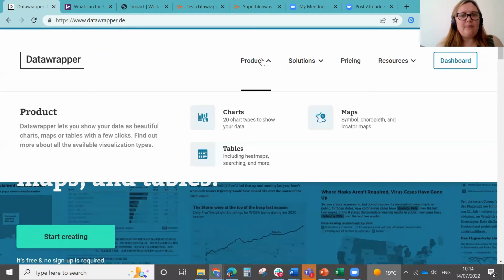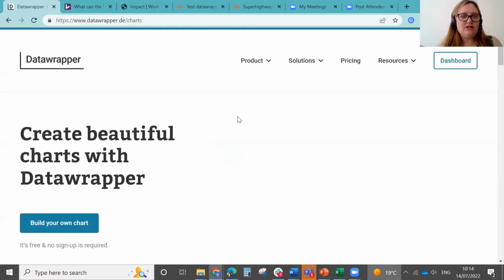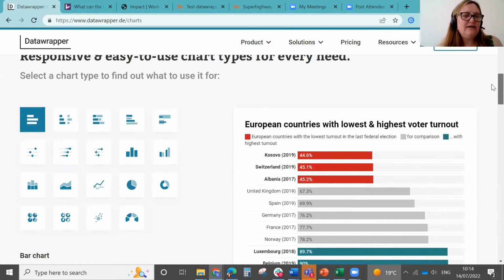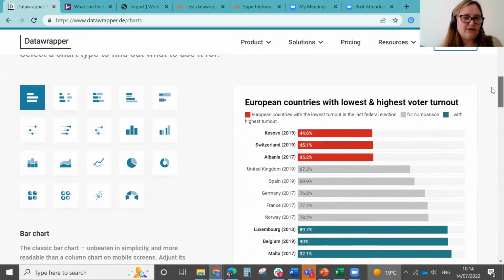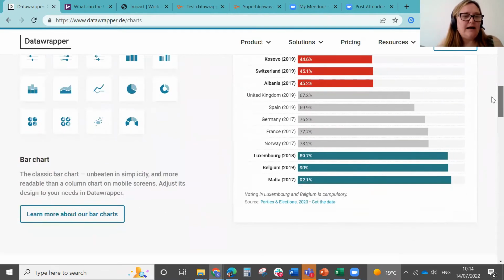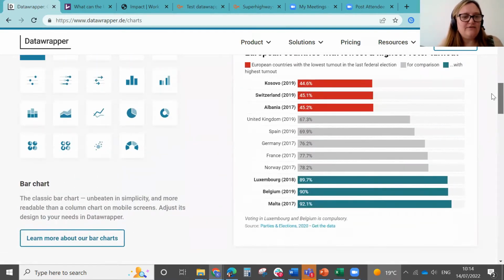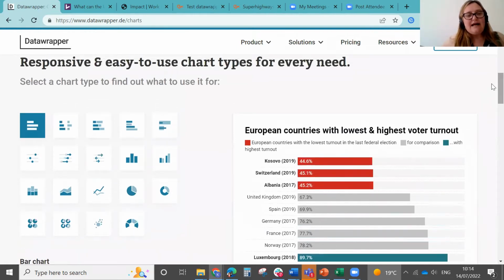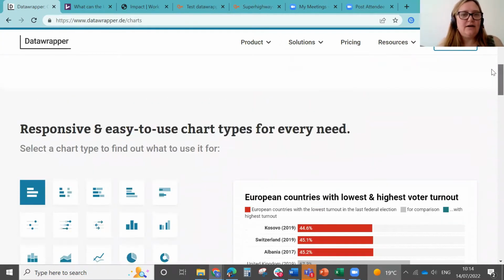So under product, I'm just going to go into charts and then scroll down and just show you there's a huge range of chart types too, and I'll show you where you select what chart you want to use. In the academy, there's also lots of explanation about what charts are best for what data.